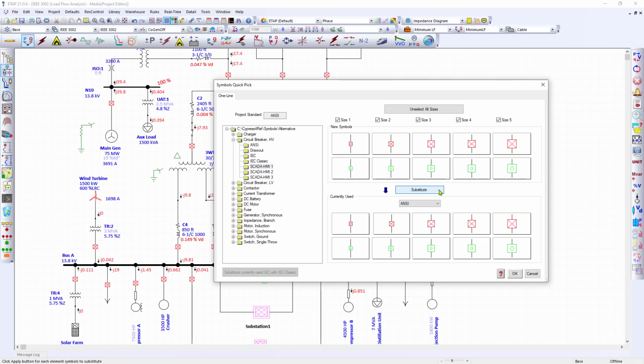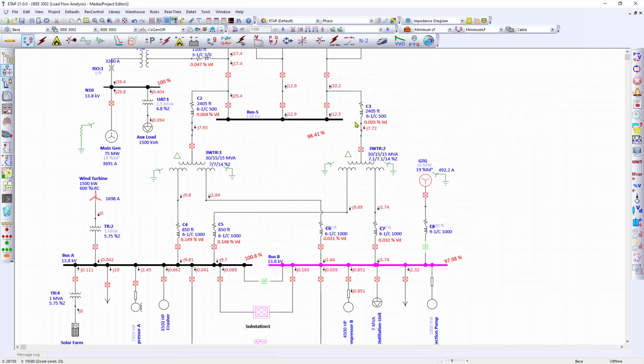So we see that this is the new symbol, here's what's currently used. I can substitute the new symbol with what's currently implemented, and on the one-line diagram you see that the high voltage circuit breaker symbols have been updated. So essentially you can do this for many of the devices included in the Global Substitution editor.